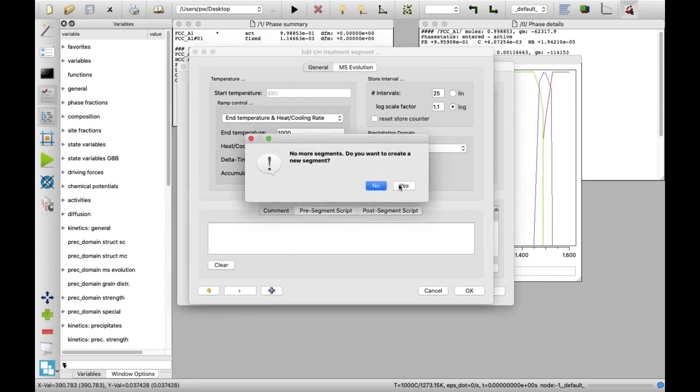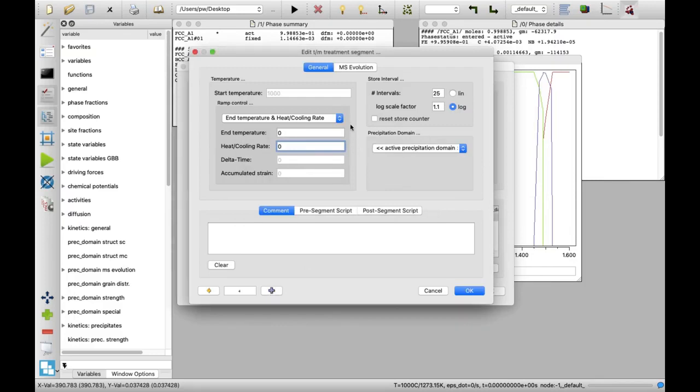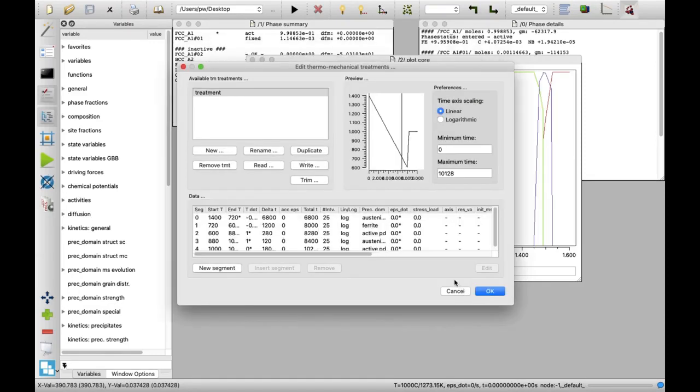Finally, in the last segment, the material will be kept isothermally. Select heat cooling rate and delta time from the drop-down list in ramp control area and set the heating rate of 0 and delta time of 30 times 60 seconds, which corresponds to 30 minutes. Click on OK button to close the segment editor. The whole treatment can be reviewed on the diagram in Preview area and the List and Data area. Click on OK to finish the heat treatment definition.